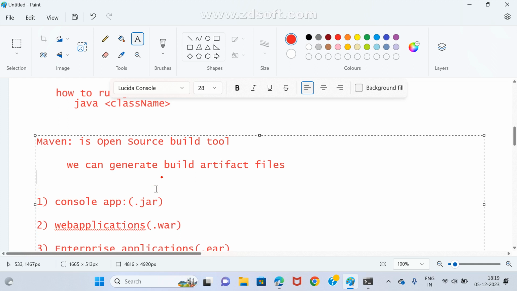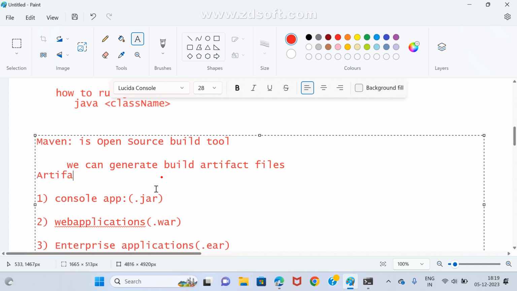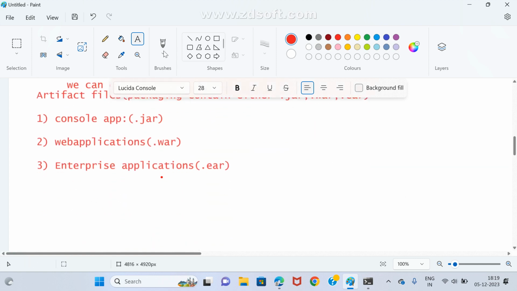I'm coming to the artifact file. An artifact file in the sense of a package, simply packaging, contains either a .jar or a .war, and that is nothing but the artifact file.